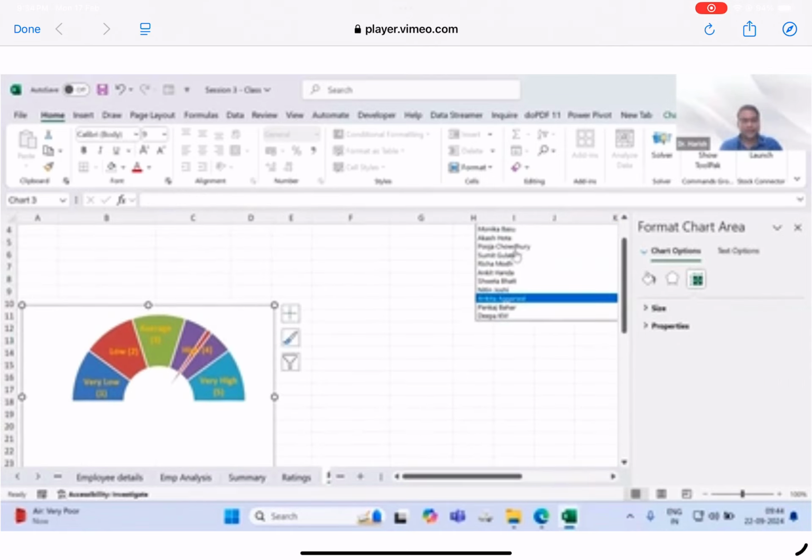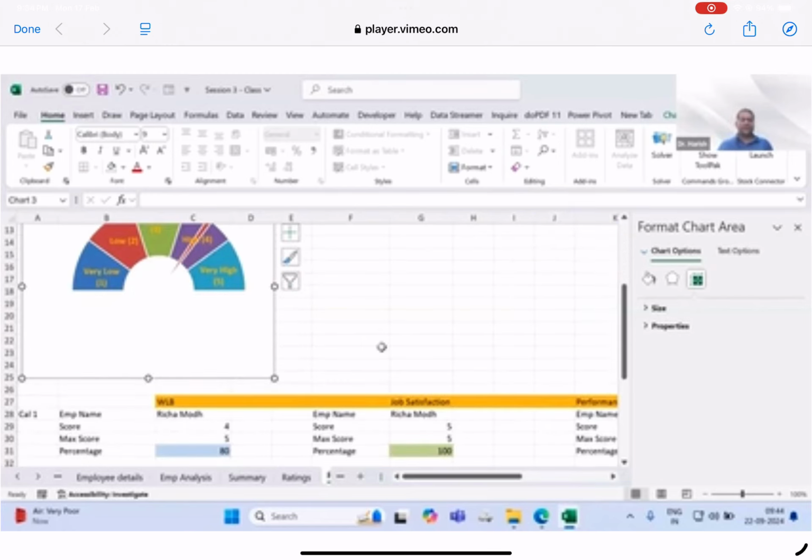Now it is showing that, let's say, Akash, see, average work-life balance, WLB, right? Then Sumit, then Richa, see. So in this way, we have created the first one for WLB, right? For WLB, we have created.